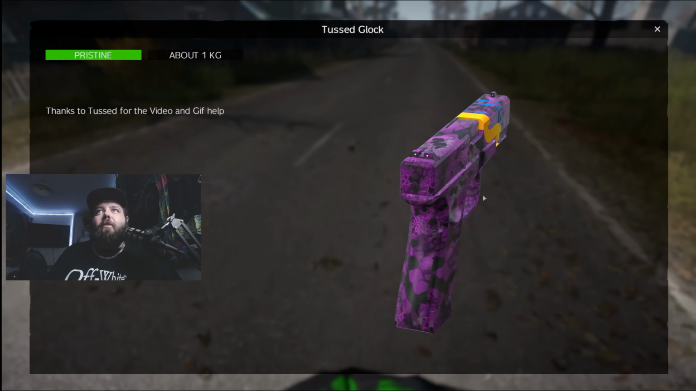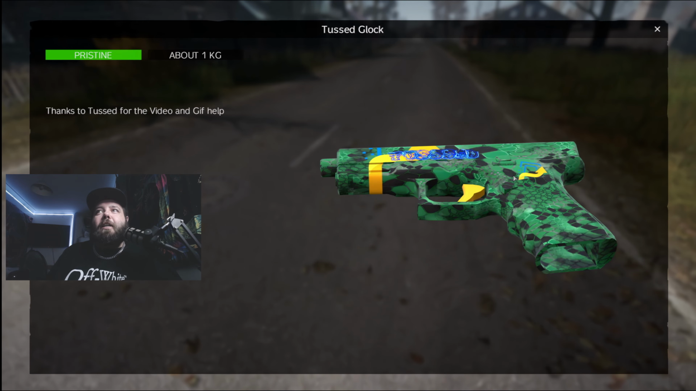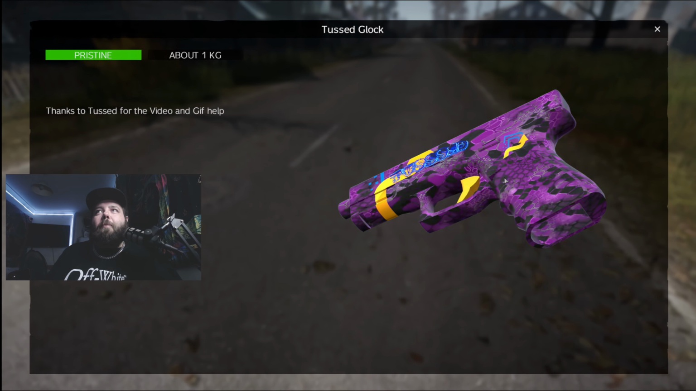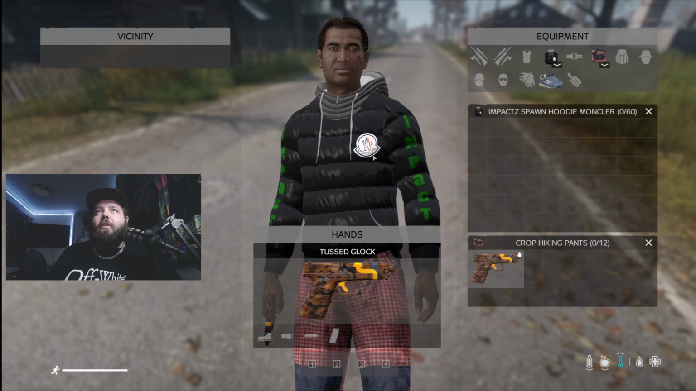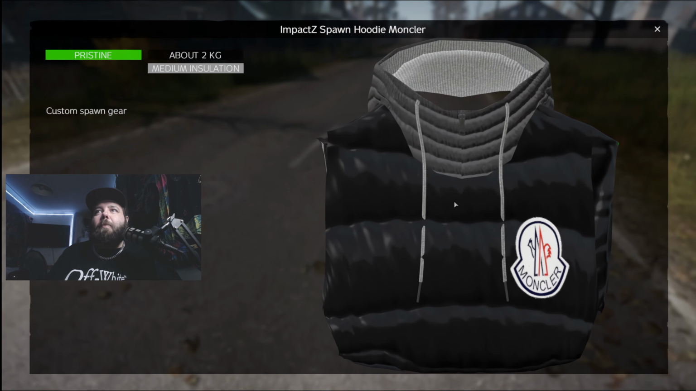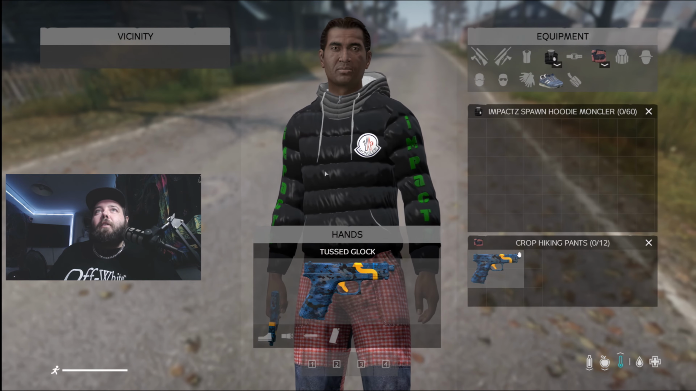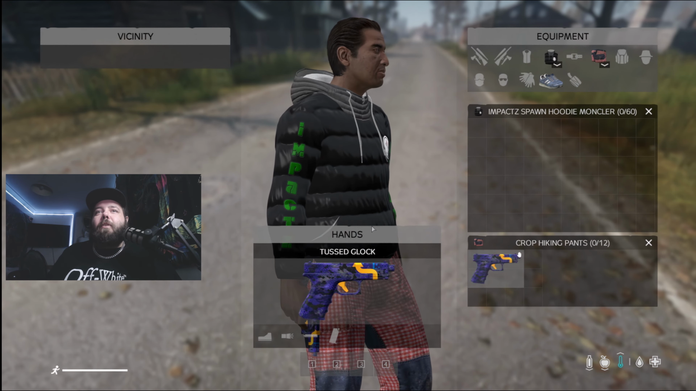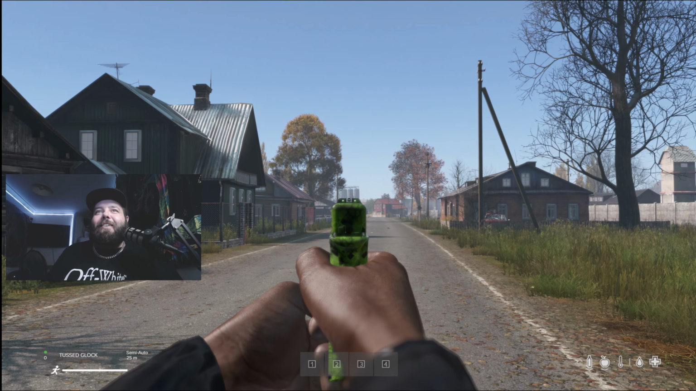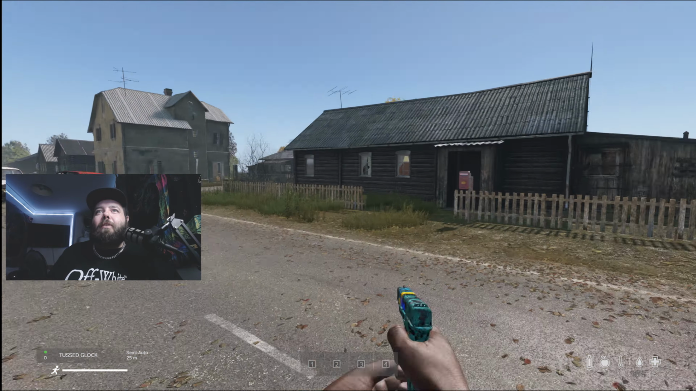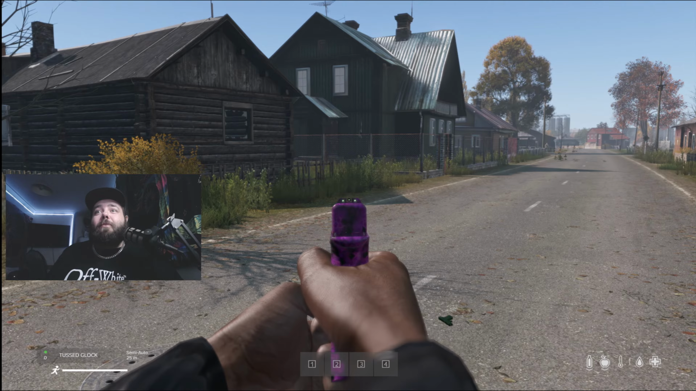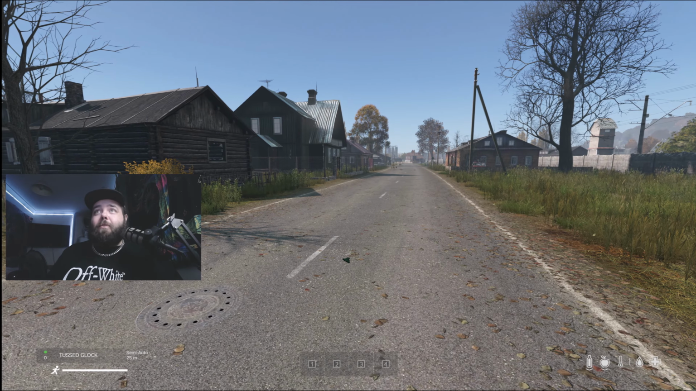No weird gimmicks on the shininess of it. I could make that a little bit shinier, but I really like that. Also, do you like my Montclair jacket that I made? As a joke, but now I actually kind of like it. There you go. You can see the gun's looking super detailed. And it was easy to do.